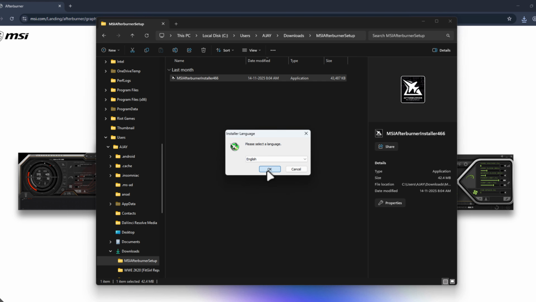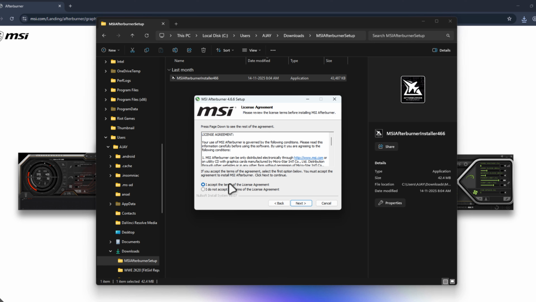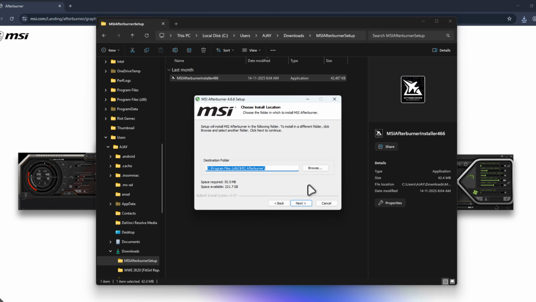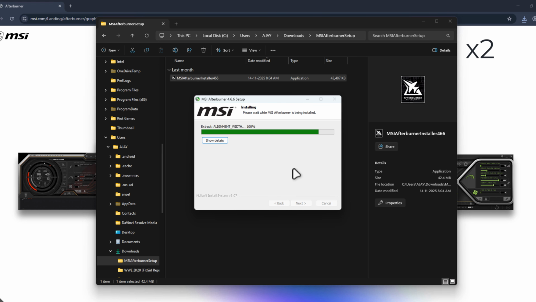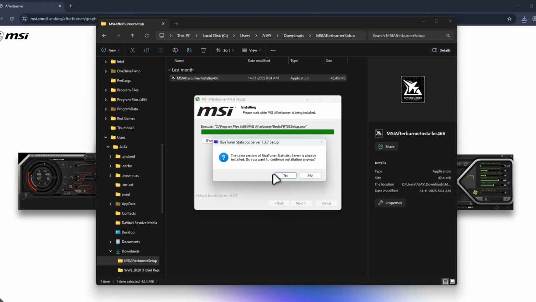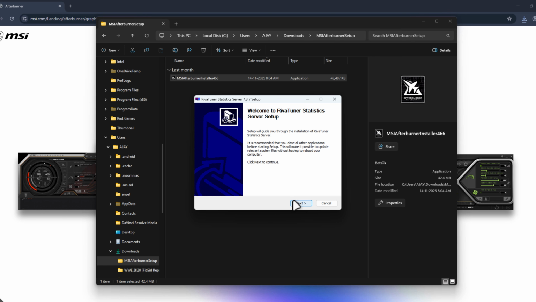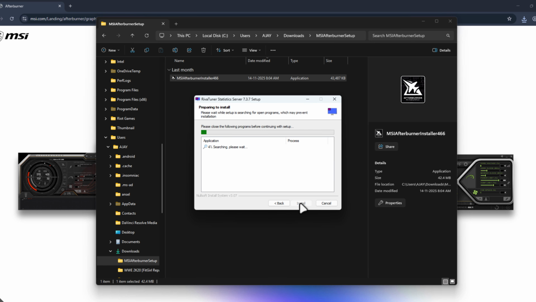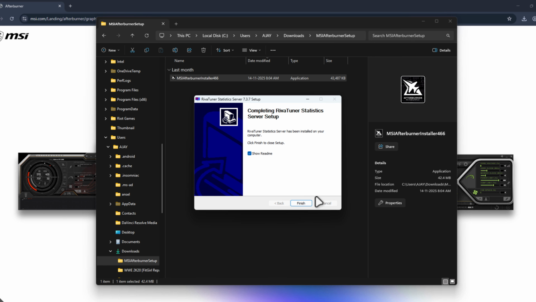Select yes, select the OK option and select next. Accept and select next. Make sure you checked this Rivatuner Statistics Server and select next, next, and next. Click on OK and select yes. Select next, accept and select next, next, next. After the installation is done, select the finish option and select finish.